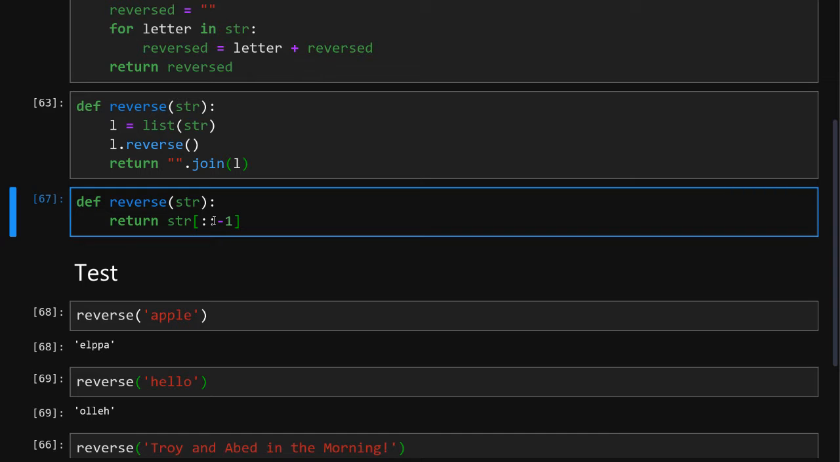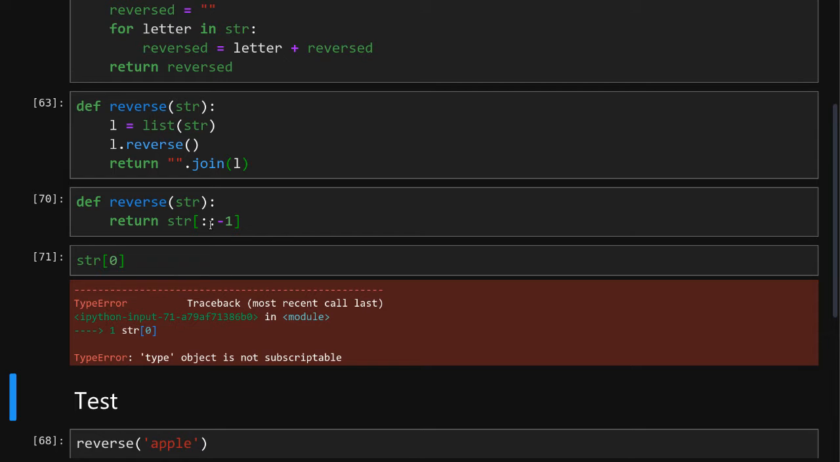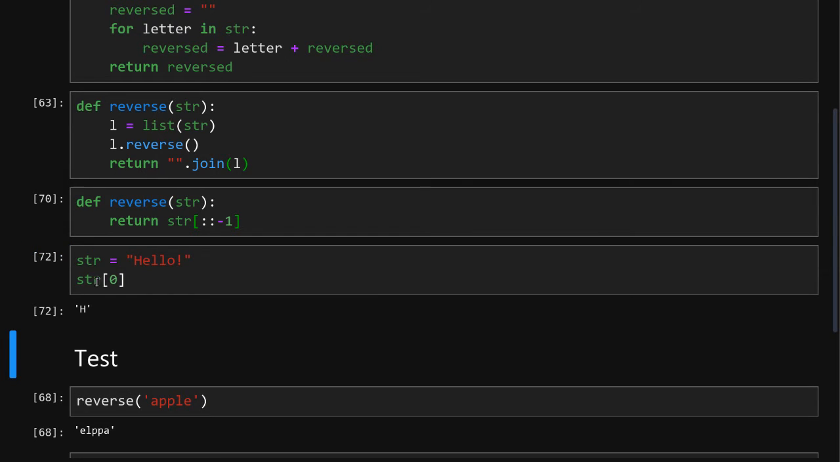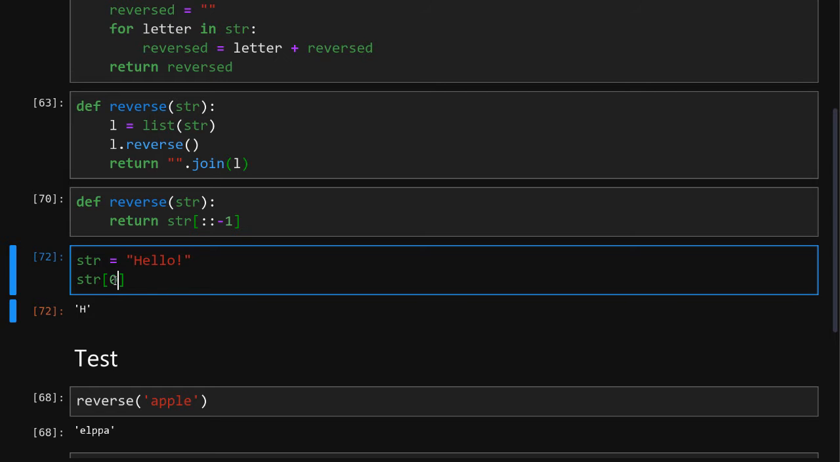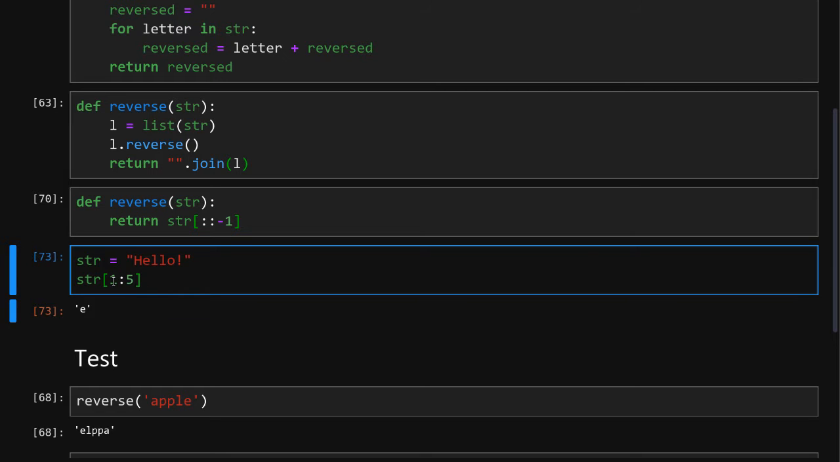So what's going on here? Well, this has to do with string indexing. As you probably know, if you take the first letter of a string, you can just type 0. So we can get the first letter or the second one like so. We can get a range of letters like so, from index 1 to index 5.